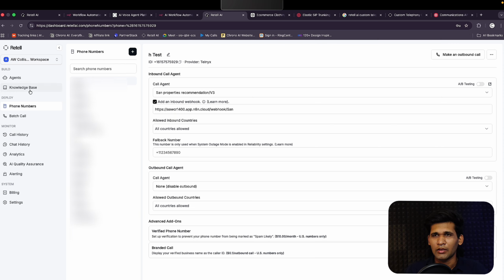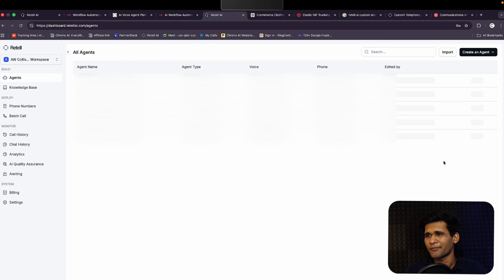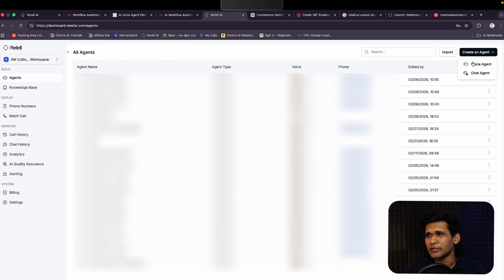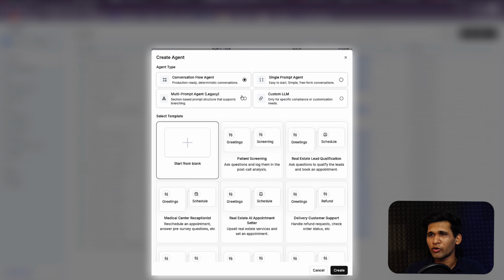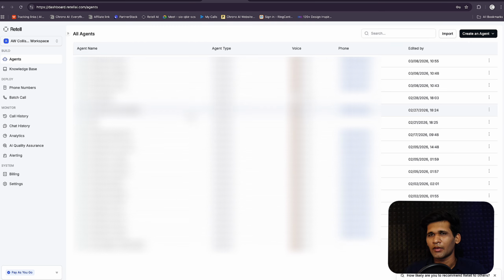Next is, now that the phone number is done and the knowledge base is done, agents. Click on create agent, voice agent, and we are going to build a multi-prompt agent. Not the single prompt, not the conversational flow agent, the multi-prompt agent. Click on start from blank. You can choose a preset, but we are going to build from scratch as promised. Click on create, and this is the interface we are going to have.